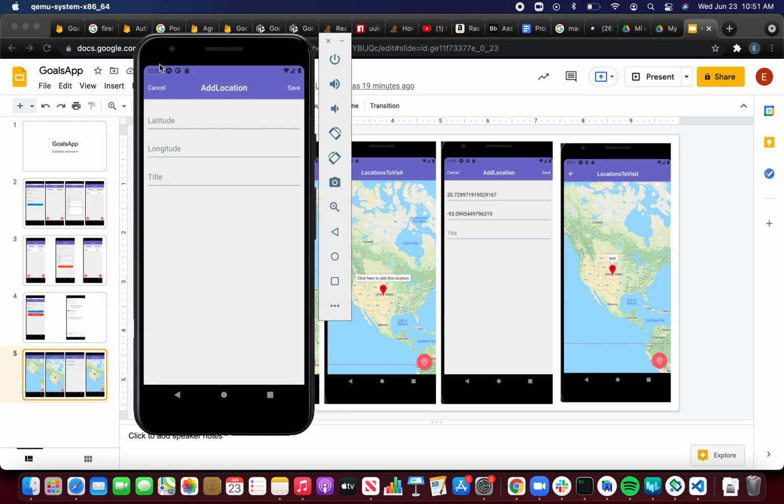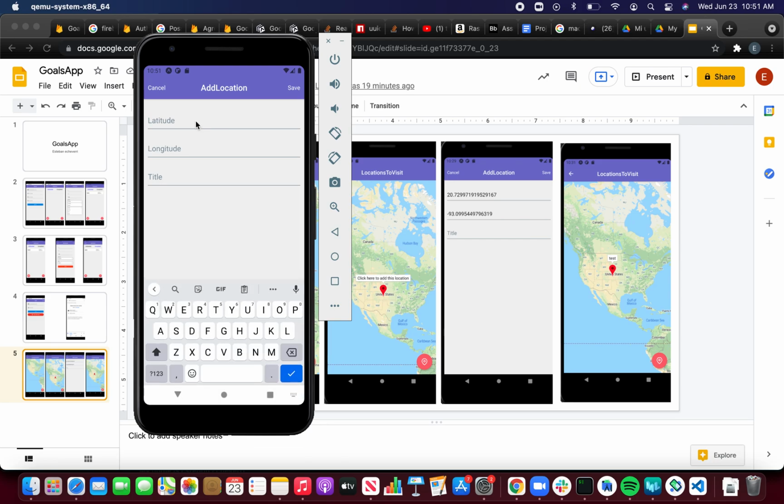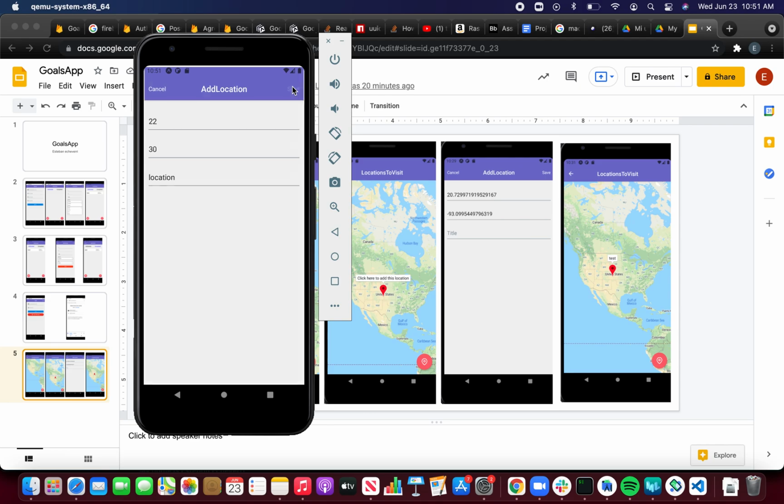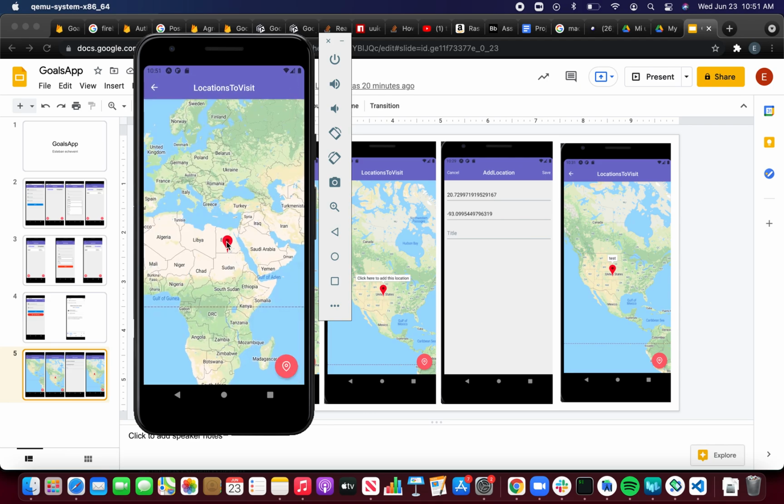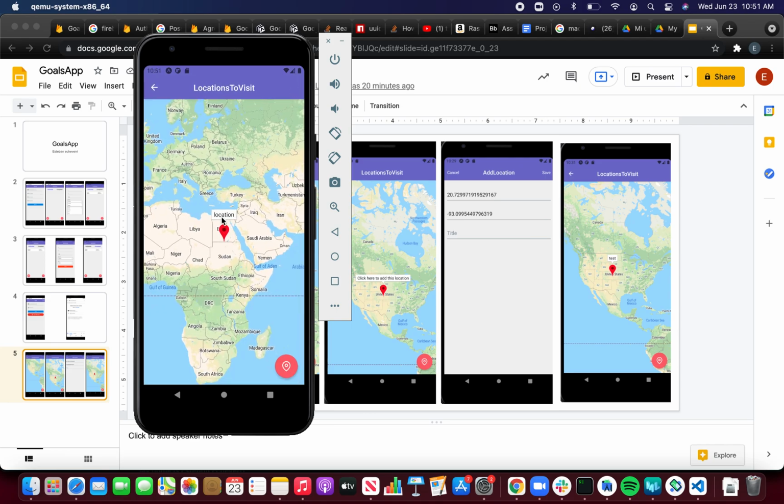And here we have the location, like just put some random location, 30, location, and it's here, location, and that's it.